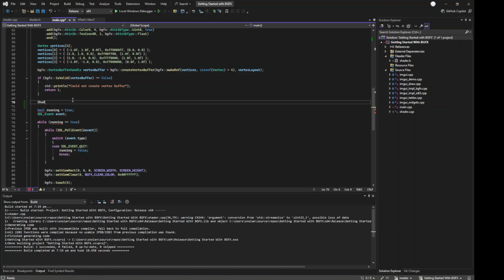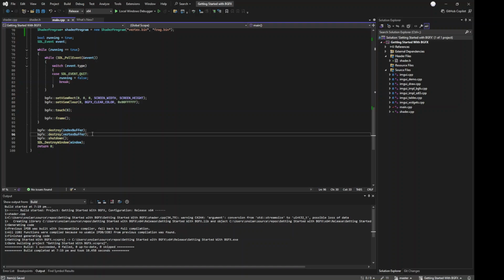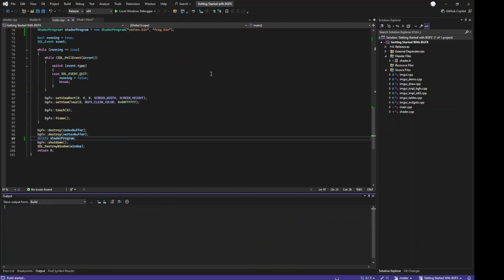Shader program. Make it a pointer. Vertex.bin. Frag.bin. Alright, now before we shut down BGFX, we will delete our shader program. So that will destroy the shader program, which in turn destroys the individual shaders. So let's build and run this and see if we get any errors.